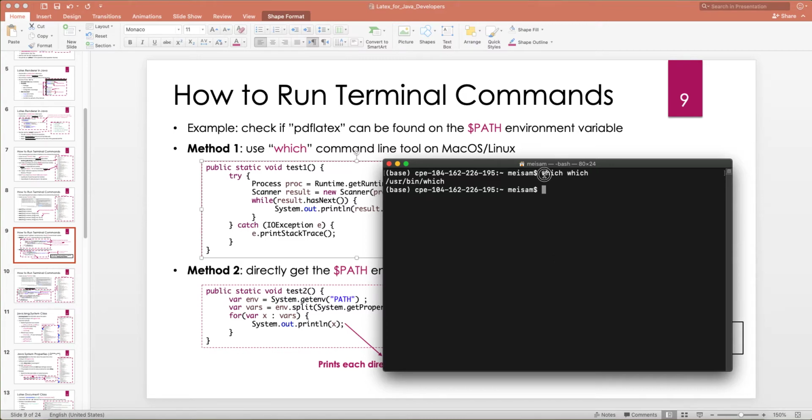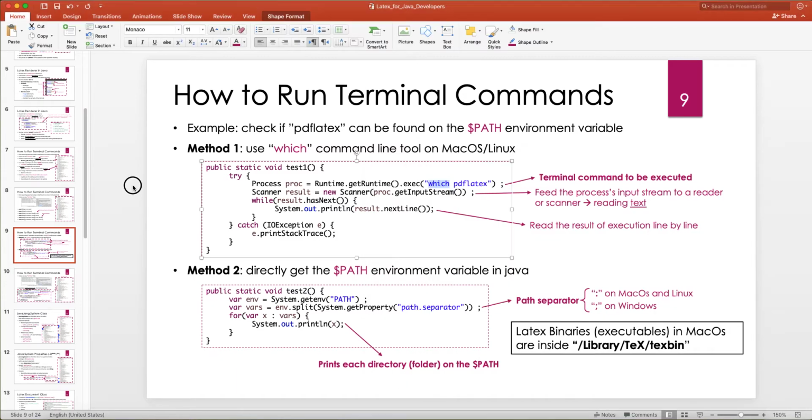So I can say which, right? Its job is to search for that application and give you the path where it is. And the way it searches for it, it just looks into the path environment variable, all the folders that are on the path. So if a binary is not on the path, which returns an empty string, right? So that's one way, and we saw an example.